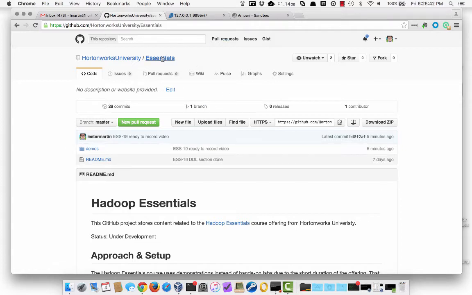course offering. And as I mentioned on all the other ones, these demo instructions and notes are here on GitHub under Hortonworks University on a repository called Essentials. So definitely don't hesitate to try to reproduce these by yourself a little later.